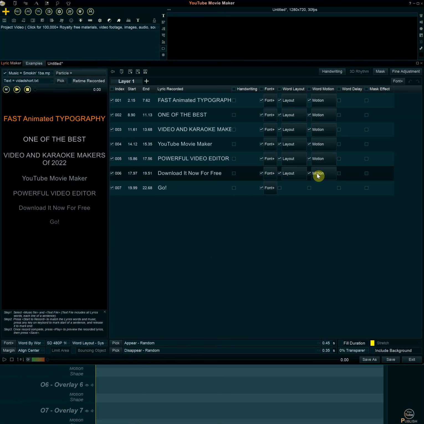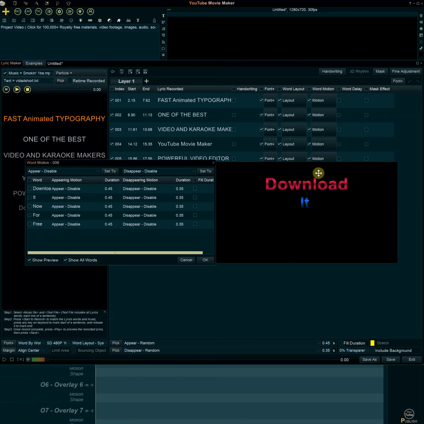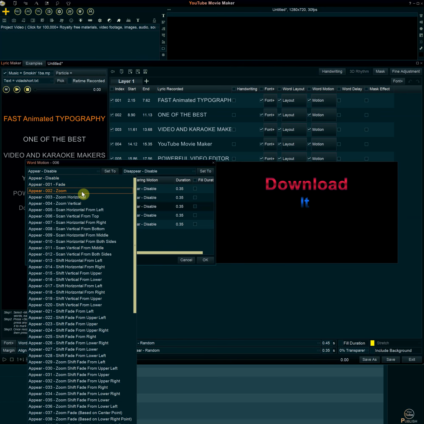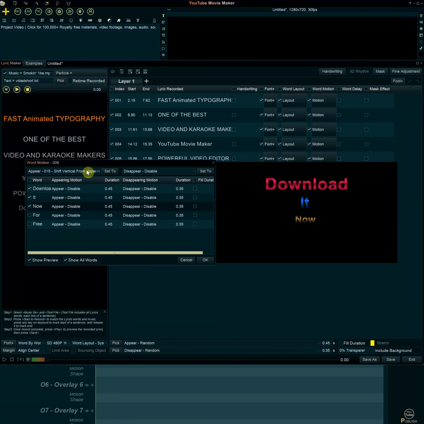And let's do this one here. Download it now for free. So I want download it and now. And I want them to zoom. Oh no, let's go down here to shift vertical from upper. And set to checked. And that looks good. These are coming down and dropping in.